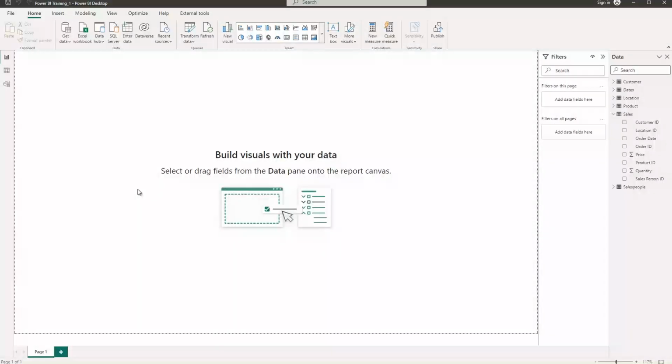Hey friends, welcome back. Now, after we set up our data model, it's time to dive deeper into calculations in Power BI. There are various options for how we can calculate something. There are calculated columns, there are measures, so a lot to explore. So let's get into it.